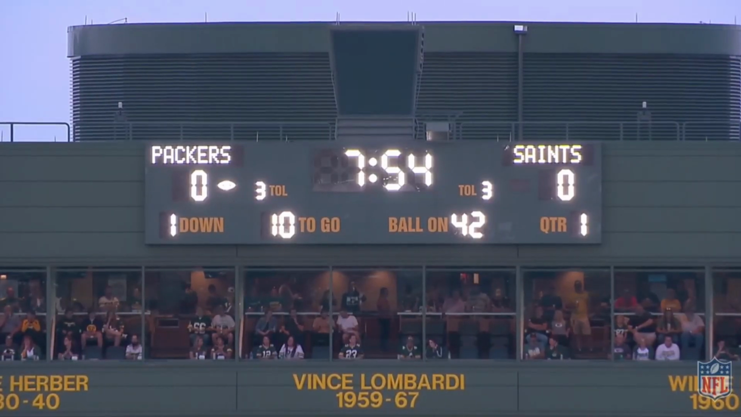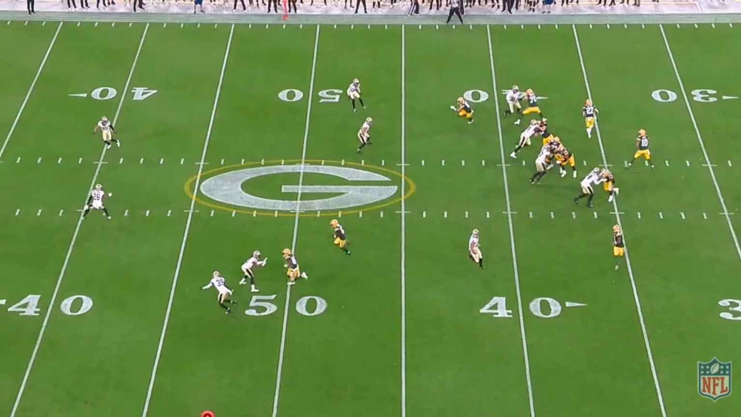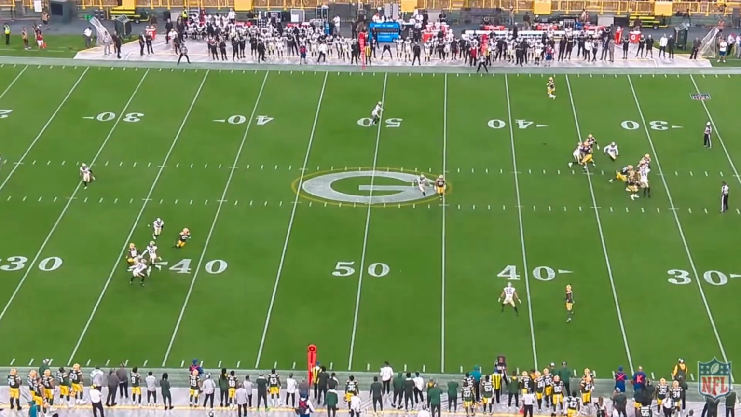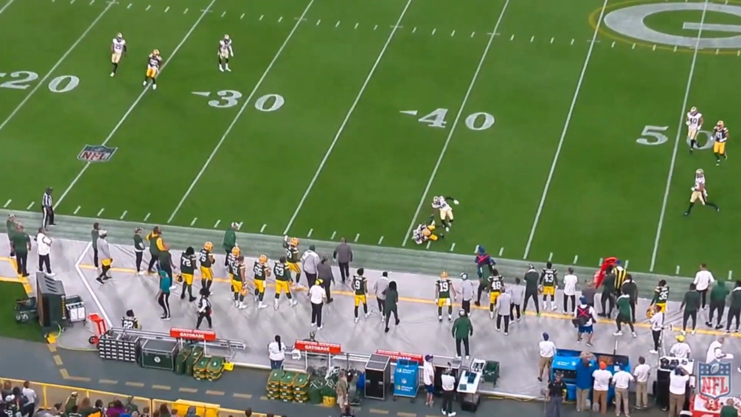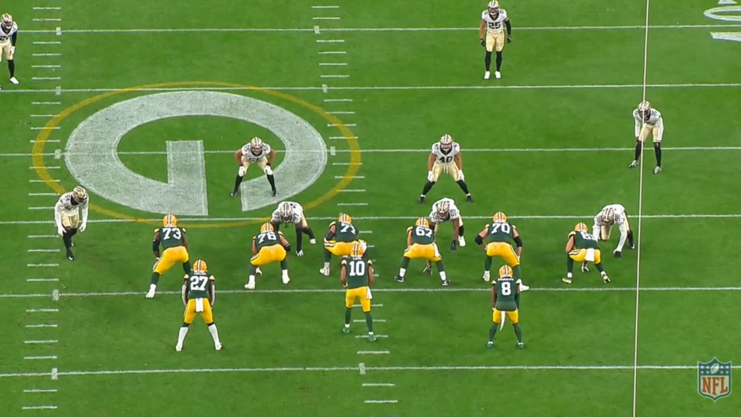Next one here. This is an absolute dime to the sail at the bottom of the screen. The number 1 receiver becomes the new 2. An absolute seed. Outside the numbers, high on his face. Beautiful throw, strong arm.